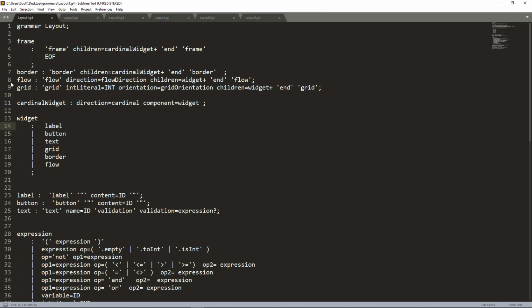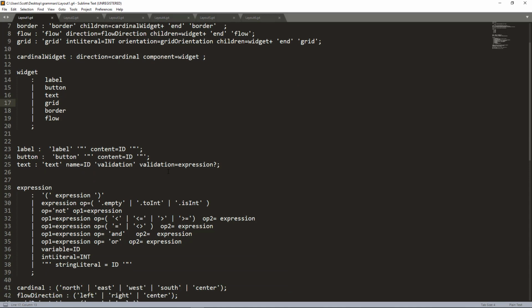This one chose to have separate rules for each of the border, flow, and grid. And we'll see that widget combined everything together, so there wasn't a concept in here of containers versus components. You don't necessarily need it, but sometimes that might be helpful depending on what you're doing in your model. Cardinal widget is used in two places, for the border and for the frame, and each of the little sub rules for the widgets is very simple and straightforward.